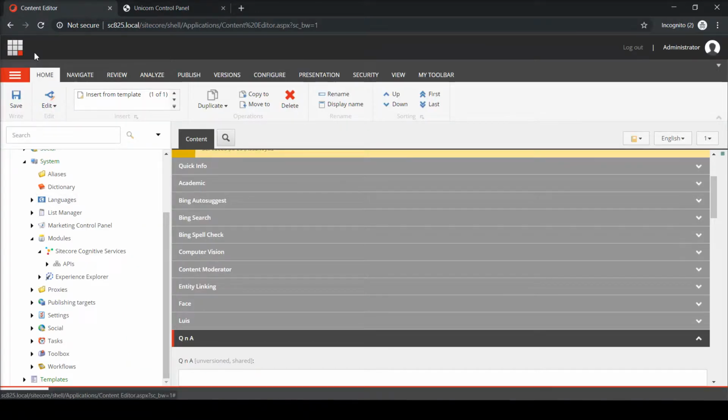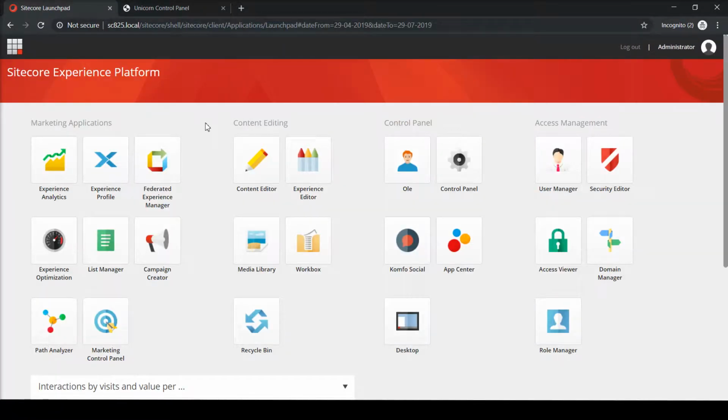I can jump back into Content Editor. I'm going to run to the Launchpad and make sure the OlaChat button is showing up. Okay, now that I have Ola set up and I can see the Launchpad icon, what I need to do is set up the backend.